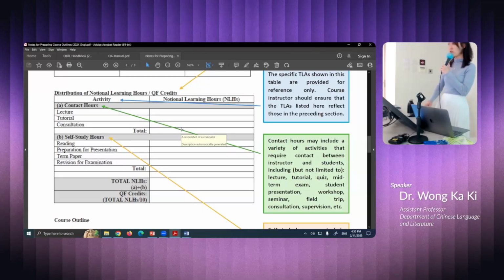If that course is not 3 credit, it should be less than 120 hours. So for any question about NLH and QF, please refer to the qualification framework documents published by the HKCAAVQ. You can find that on their website.